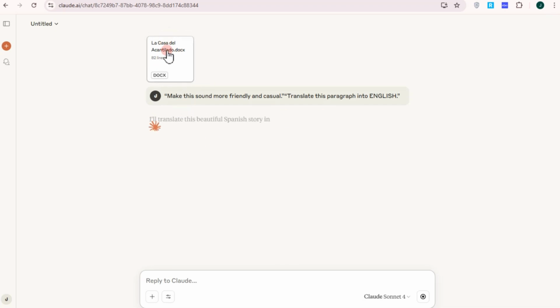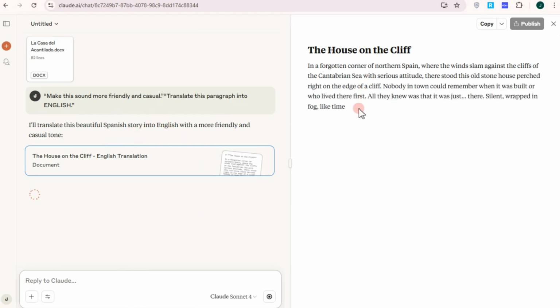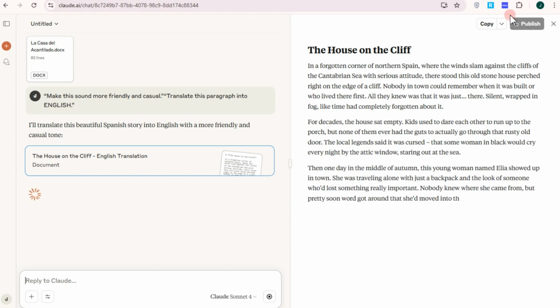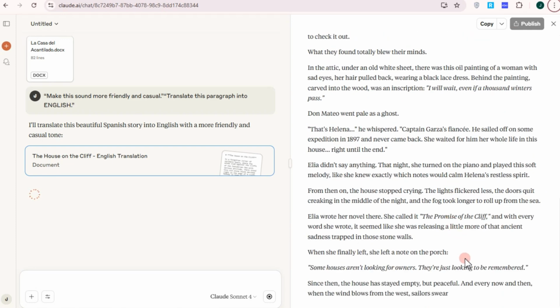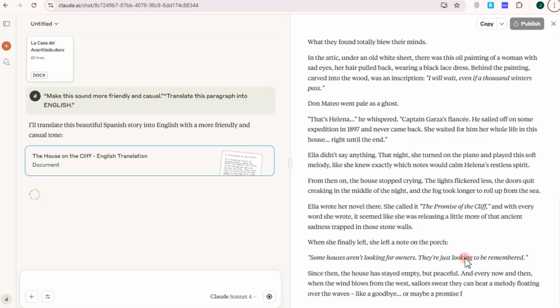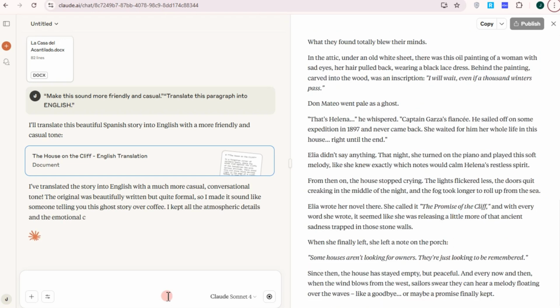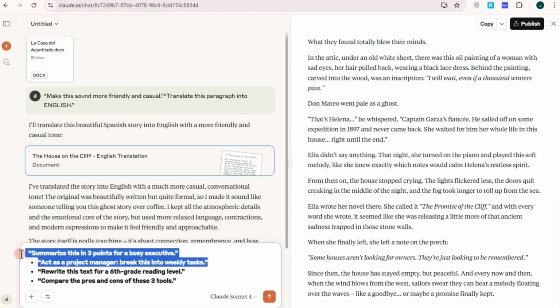Now, Claude AI will, of course, create or speed up your workflow with smart commands too. So aside from that, you can also use smart prompts for speed once you have it right here. So, for example, you can ask Claude AI to summarize this in 3 points for this executive, act as a project manager, rewrite this text for a sixth grade reading level, which I'm going to use later. Compare the pros and cons of these 3 tools.